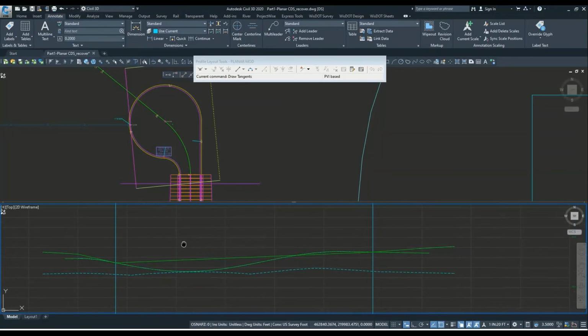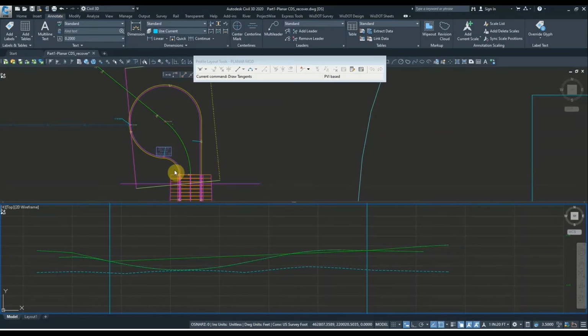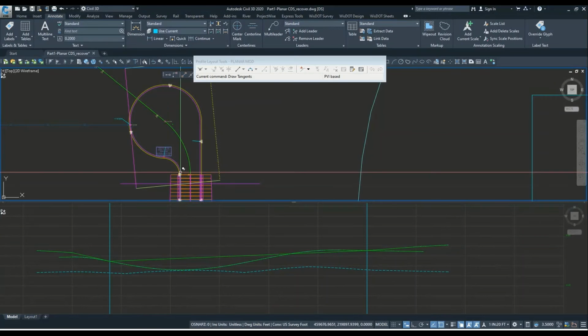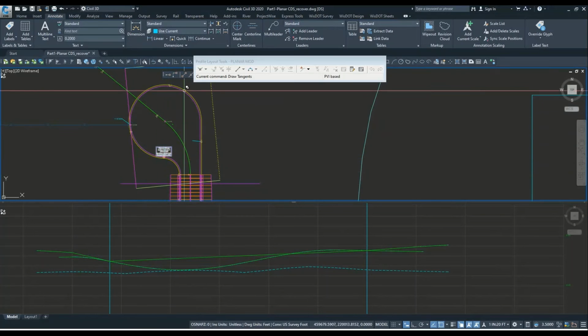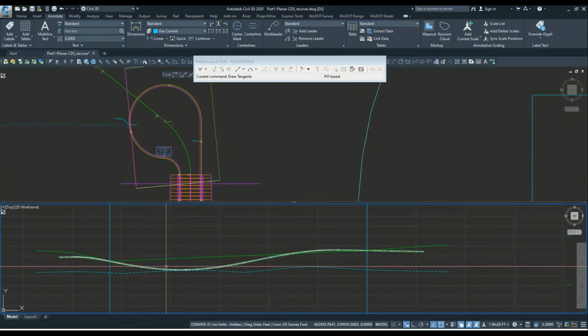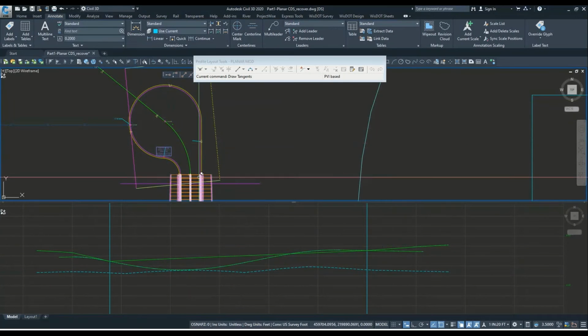Okay, so now what we have is that the flange will be able to read along from this transition. It'll be reading our profile that we just created. From this point to this point, it will be using the graded surface. And then from this point to this point, it'll again switch to our profile.